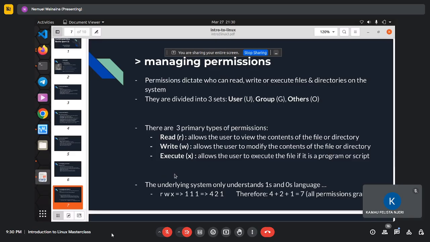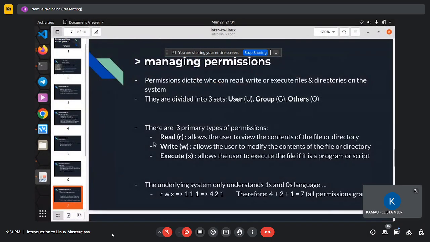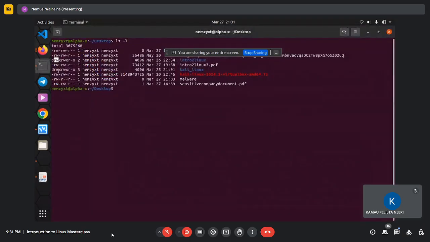So before we can proceed to start playing around with the permissions, I'd like us to understand how the underlying operating system handles it. So computers understand only one language, and that is binary, ones and zeros. And so even these file permissions that we see right here, read, write, and execute, at the very bottom, behind the scenes, they are represented by switches, which can either be on or off.